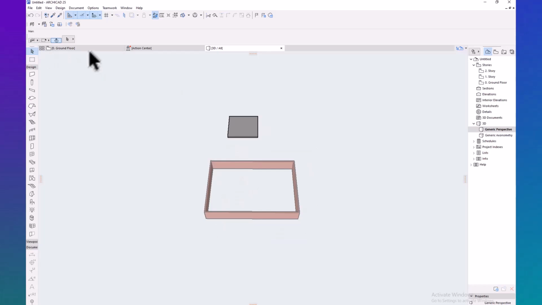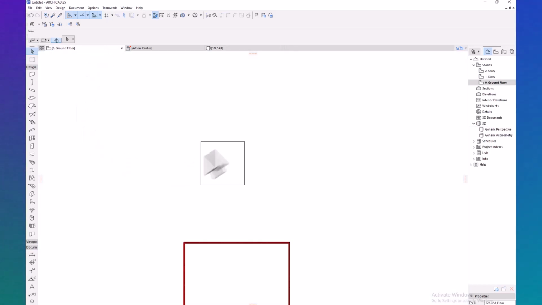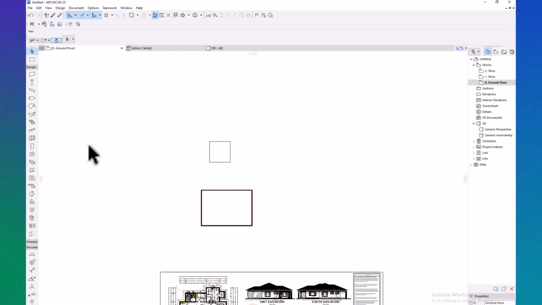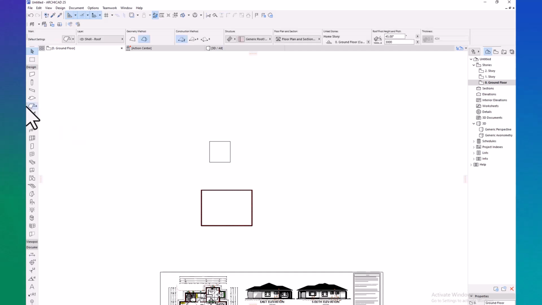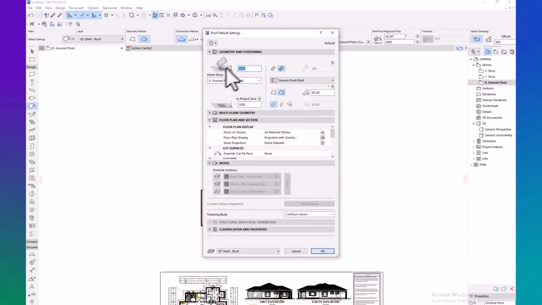So we go back to 2D. Now that we've set our wall and slab, next we set our roof. So we press Ctrl T as well. We choose our roof height. So this means distance from the ground level, the natural ground level, until where our roof starts. Leaving it at 3000 sounds fine.